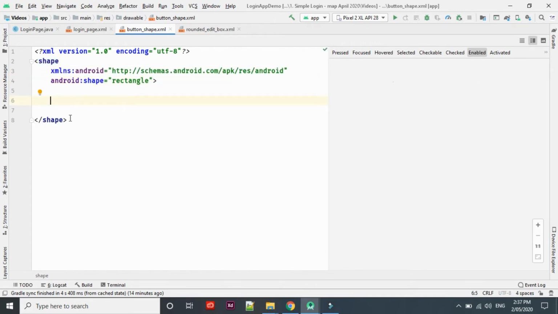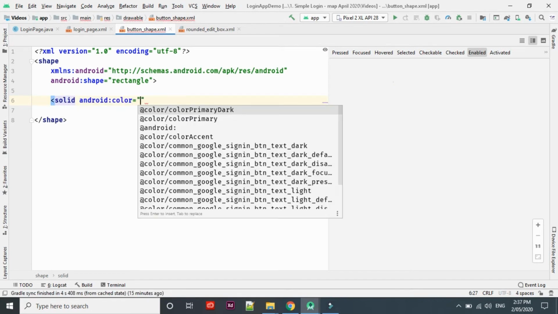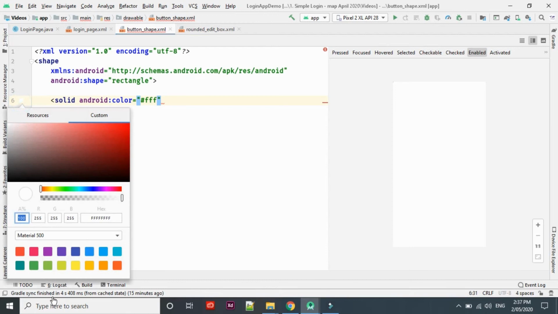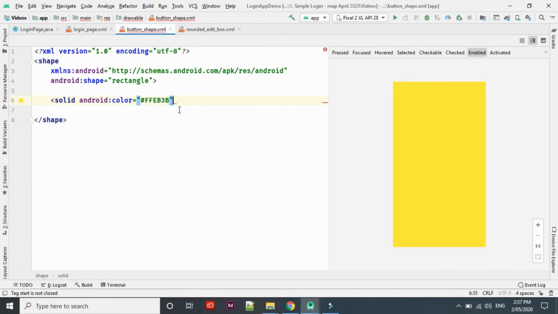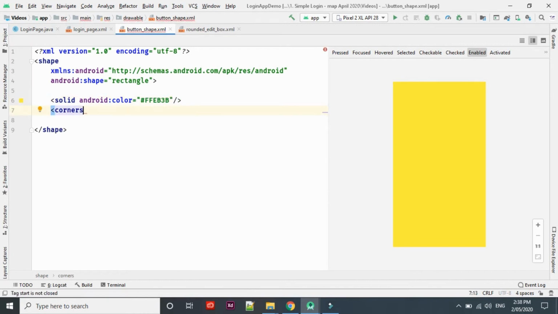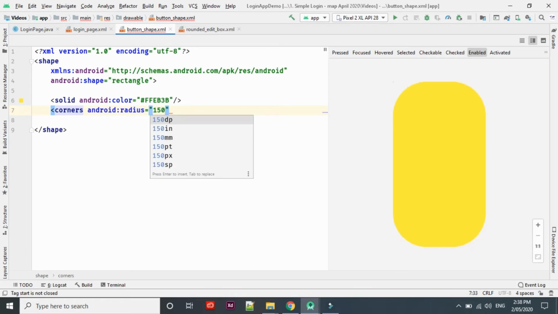Between the shape tags, we are going to give a color, whatever you want. For now, we start with white, and here we change it to blue or orange. Lock it off, and for the radius, it will be the corners. For the radius, we give it 15 dp. Let me increase it so you can see how it looks.